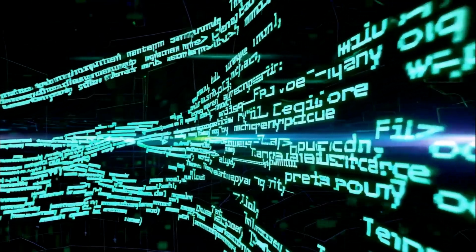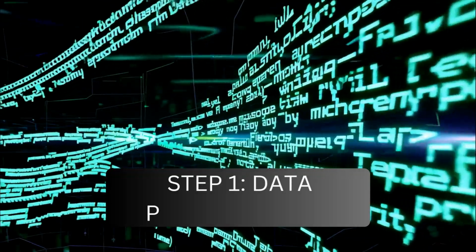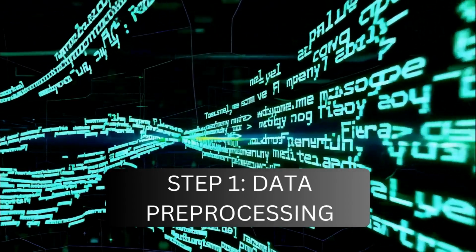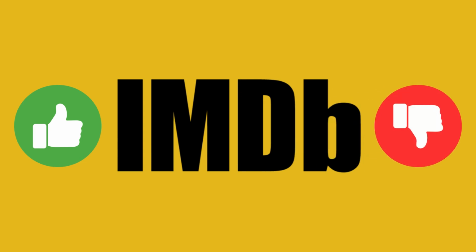Let's begin with step 1, data preprocessing. We'll build a simple sentiment analysis model that predicts if a movie review is positive or negative. First, we collect a dataset, for example, from IMDb or Kaggle. Each row has a movie review and a label, positive or negative.